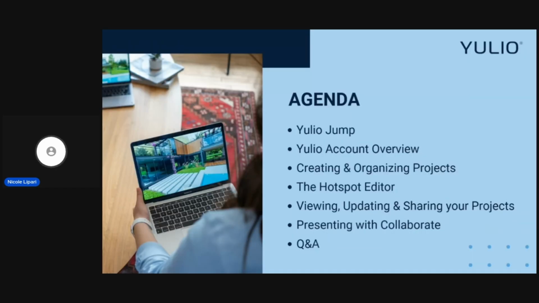So here's our agenda for today's webinar. We'll start off by briefly going over Yulio Jump. We'll then do a quick overview of what you can expect to see in your Yulio account. After that, we'll go into creating and organizing your projects, followed by enhancing your projects with the Hotspot editor. We'll then look at some options for viewing and sharing your projects and finish off with a Q&A.